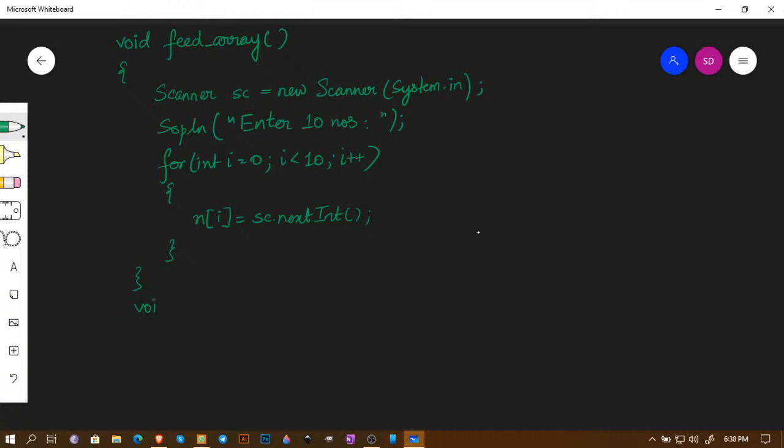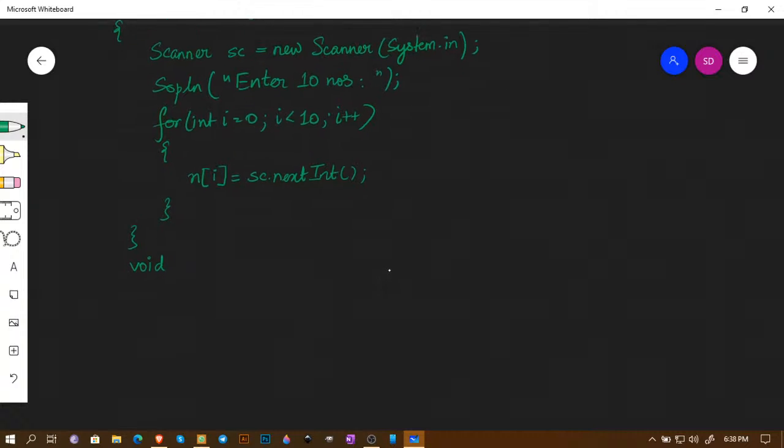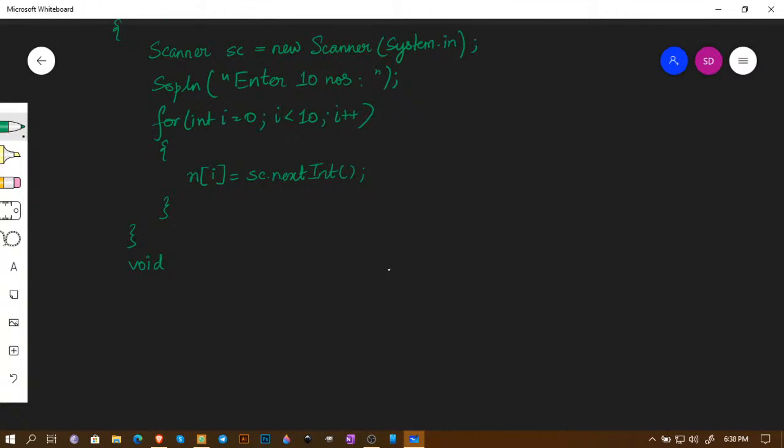Next we have the display function, which is optional here. You could write the display function to check the numbers that have been entered. So let me just write a quick short display method using the for each loop.